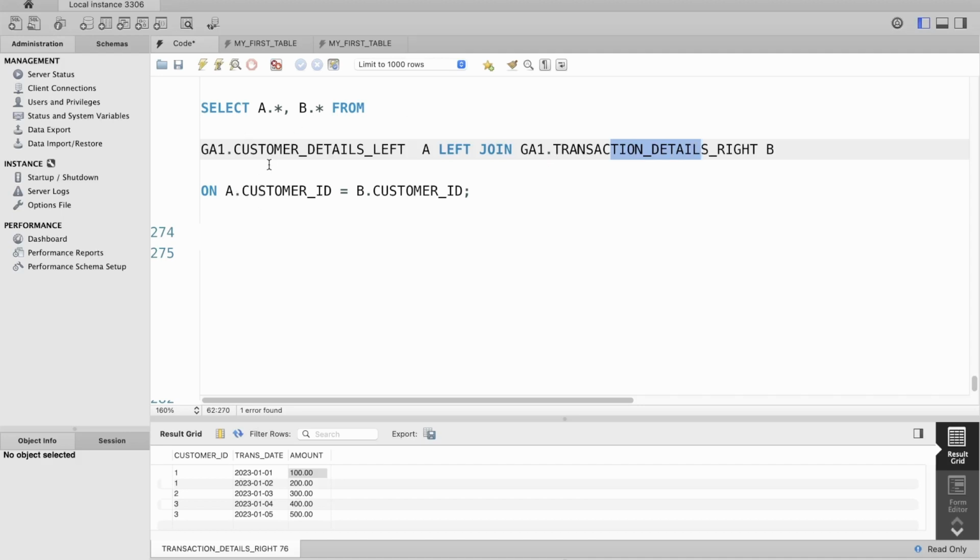Now let's say that you have two different variable names for customer ID, then you can specify that as well. So let's say that rather than customer ID, it was customer underscore ID underscore left. You can write that as well if that's the name of the variable for the left table. And similarly, whatever is the name of the variable on the right table, you can specify that as well. So hopefully this is clear.